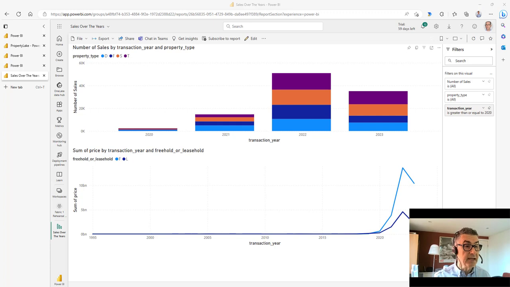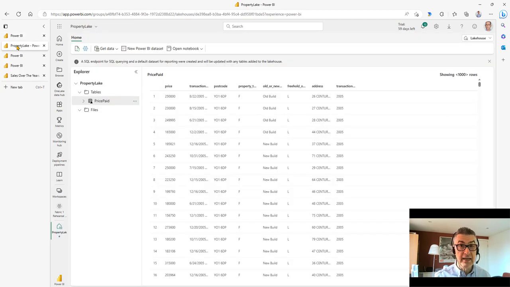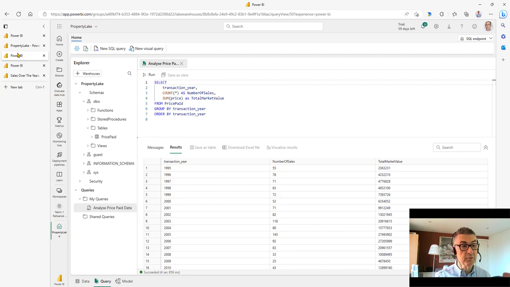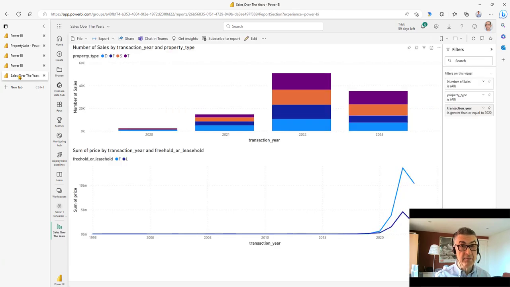So to quickly show you the stages, this is the data flow that we'll be building, Power Query on the web. We'll have the data in the lake here. Once we've done that, we can write this SQL query here. We'll look at the data model here, and finally build our report.